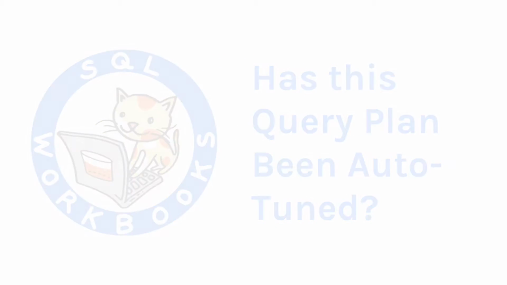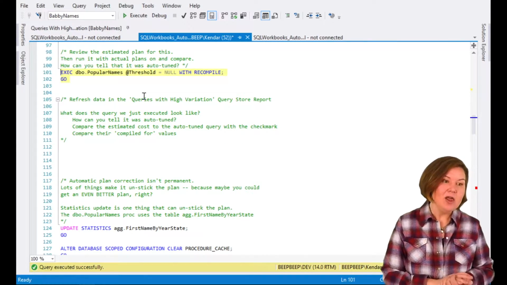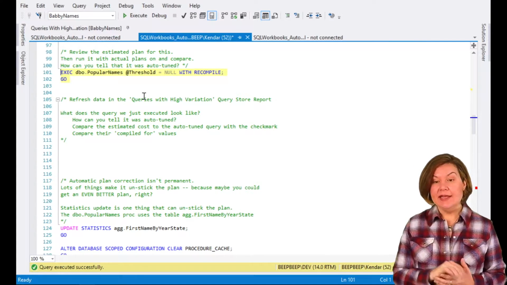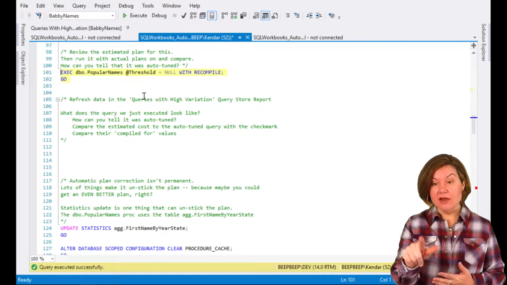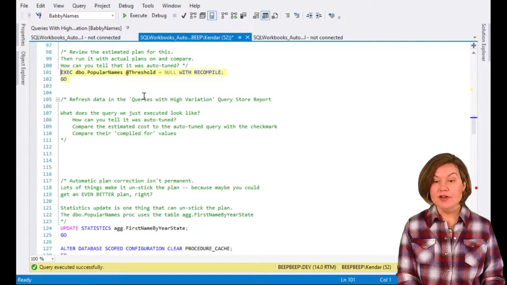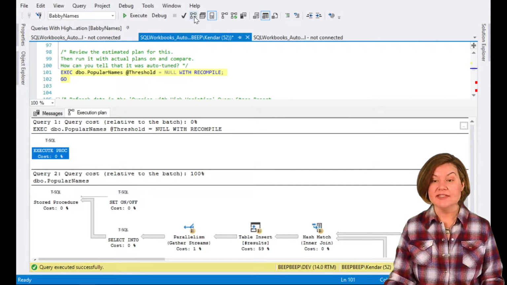All right, back to our demo. Let's take a look. Now that the query is being forced, can I tell if I'm looking at the queries? Here is the version of the query that compiles the slow plan. And I'm going to first just run the estimated plan. I did Control L, the same thing as this button up here.